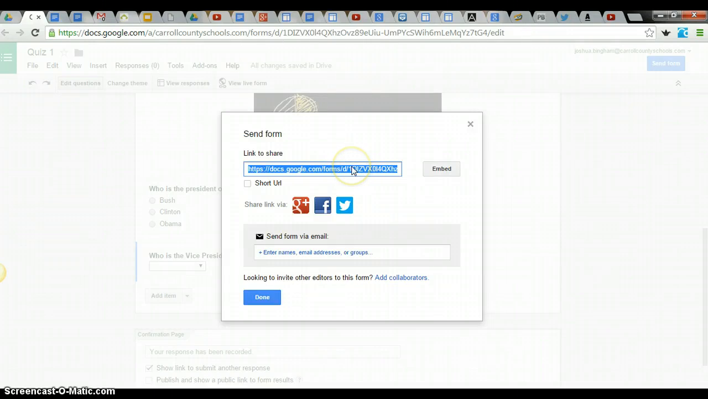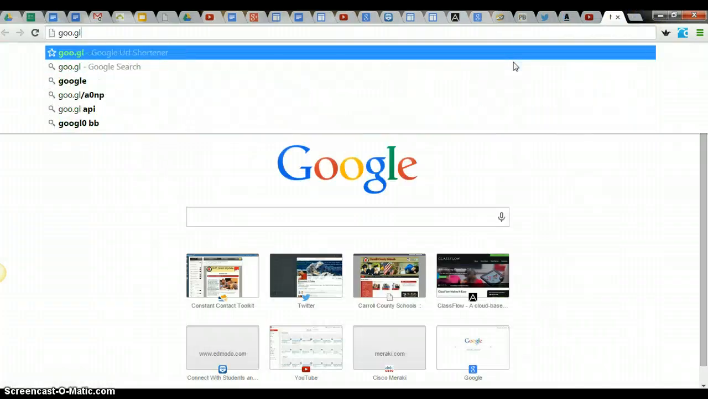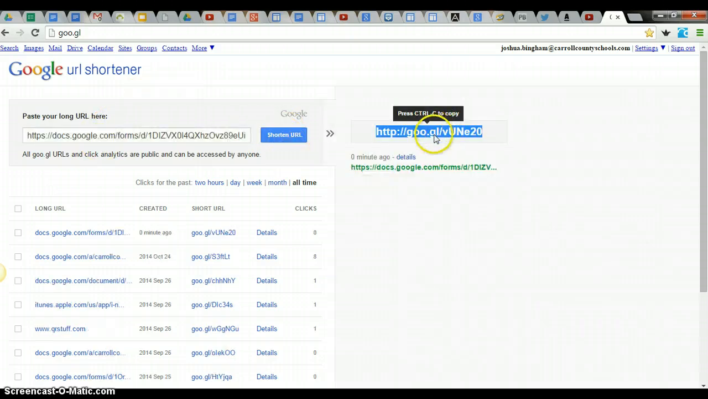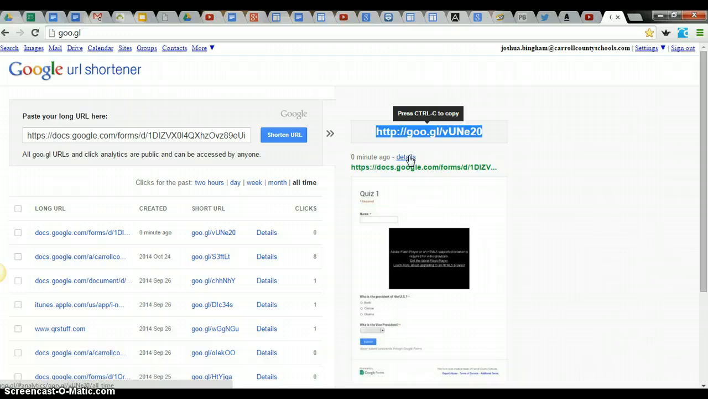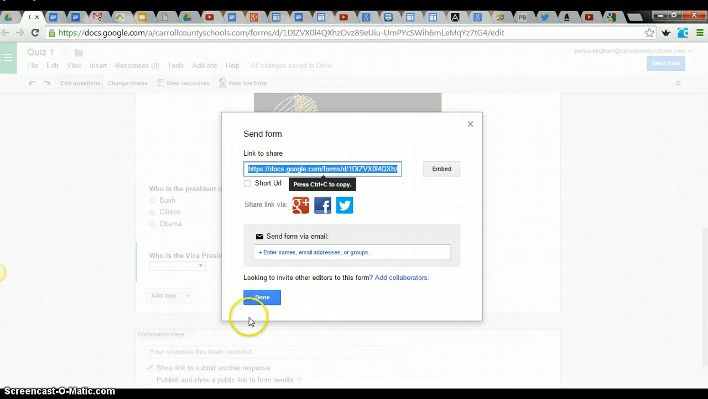You can also turn this into a QR code. How do we turn it into a QR code? I'll show you that real quick. One of my favorite ones is goo.gl. So come in here. I copied my URL to my form. I'm going to paste it in right here. Shorten URL. Here's the shortened URL. You can have them type it in, or if we click on the details button right here, there's your QR code. So actually, we can print that out and the students can scan it with their smartphones and take that quiz directly from the QR code. So there's a couple different ways to get that quiz out to the students.